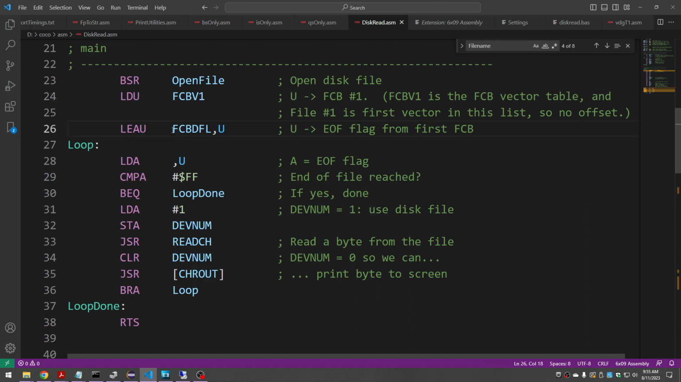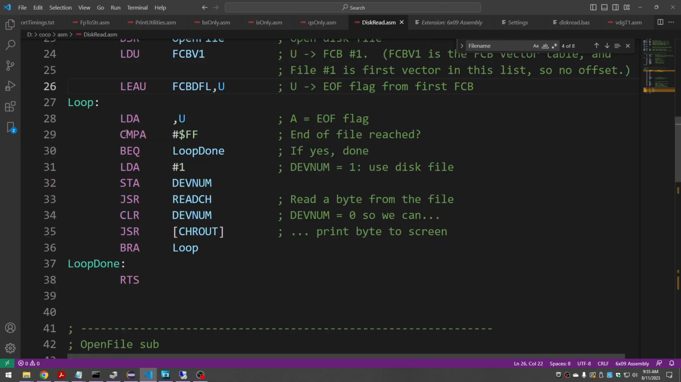And then this offsets U by the flag, the end of file flag, or as they call it, the FCB DFL. I think it's data file left. Tells us if anything is left in the file. Okay, so now I have my loop. I go into that flag and I get the value and I put it in A. And I ask if A is FF. If A is FF, we have reached the end of the file and we go to done and we return back to BASIC.